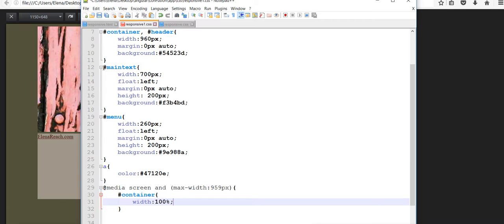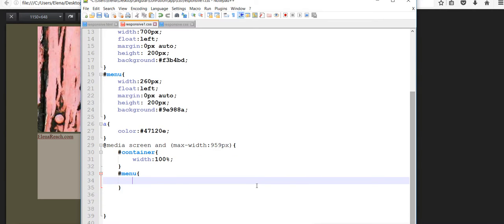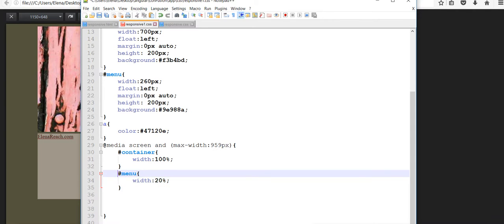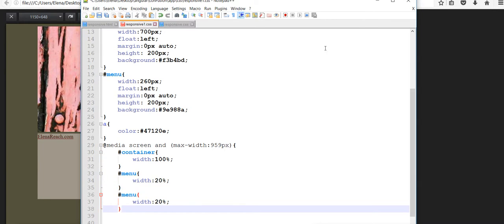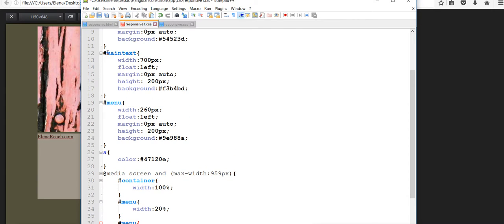After that, we have to determine how we want our inner containers to work. So, for example, the menu container, I think it will be fine for me if it contains just 20% of the width. You can see, I scroll so you can see better. Maybe 20% of the width. Actually any amount works. We can do it like that. And the third one is the main text container.